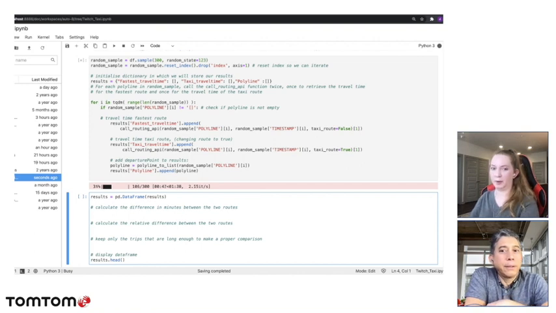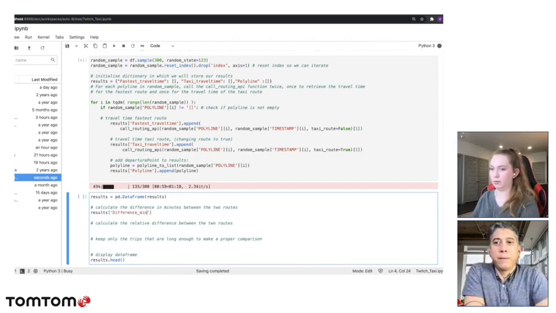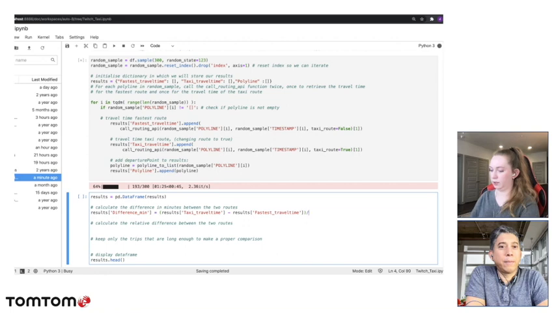While that's calculating, I'm going to go ahead and add some of the calculations down here. So we're going to calculate the difference in minutes between the two routes' results. And then these are going to look largely the same from line to line. It equals results taxi travel time minus results fastest, which is hopefully pretty self-explanatory as well. And then we're going to divide that by 60.